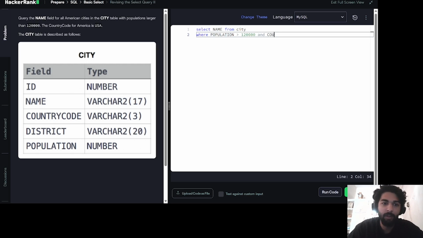Let me just explain the table also. What's happening in the table? The table contains the city names from all the countries. There are multiple cities with their population, district, country code, name, and ID. That is what I have to do. Country code is nothing but USA, so I'll just put USA in here.